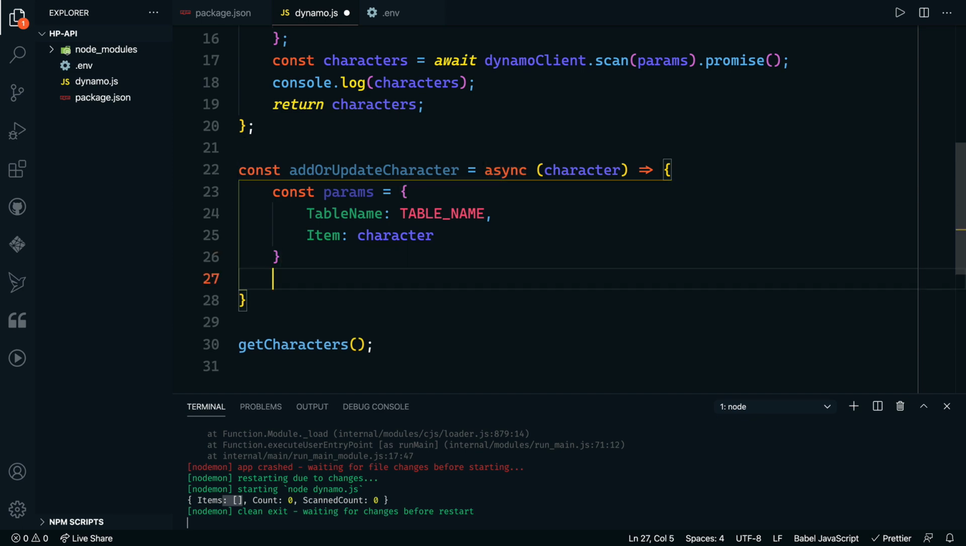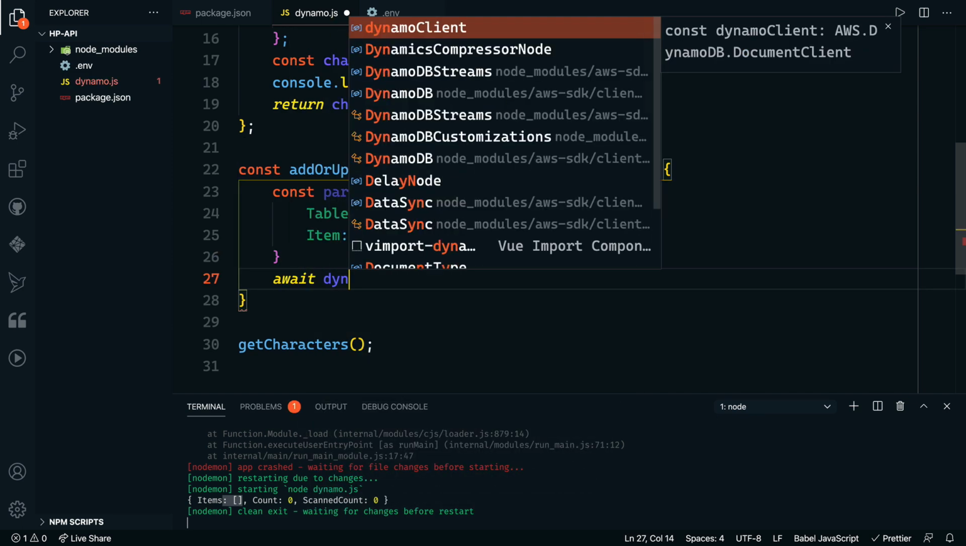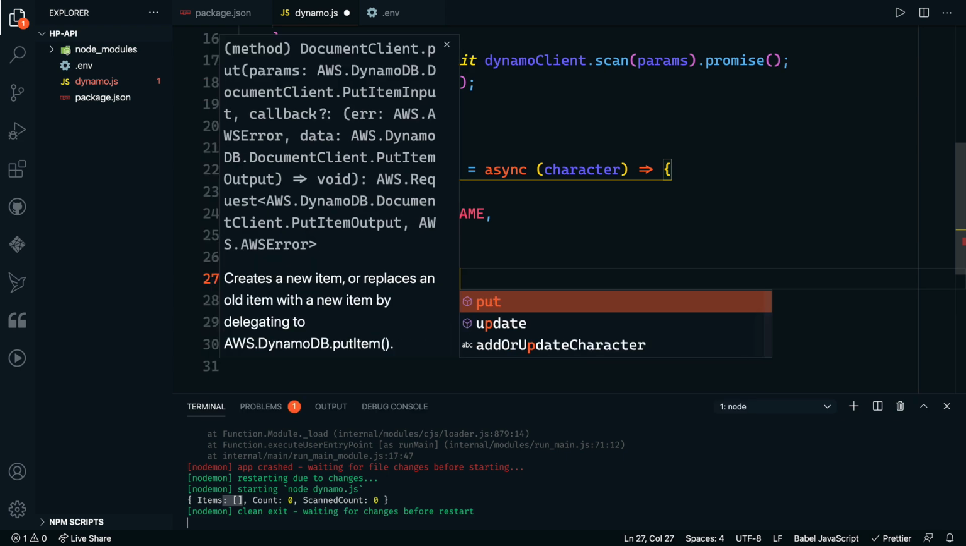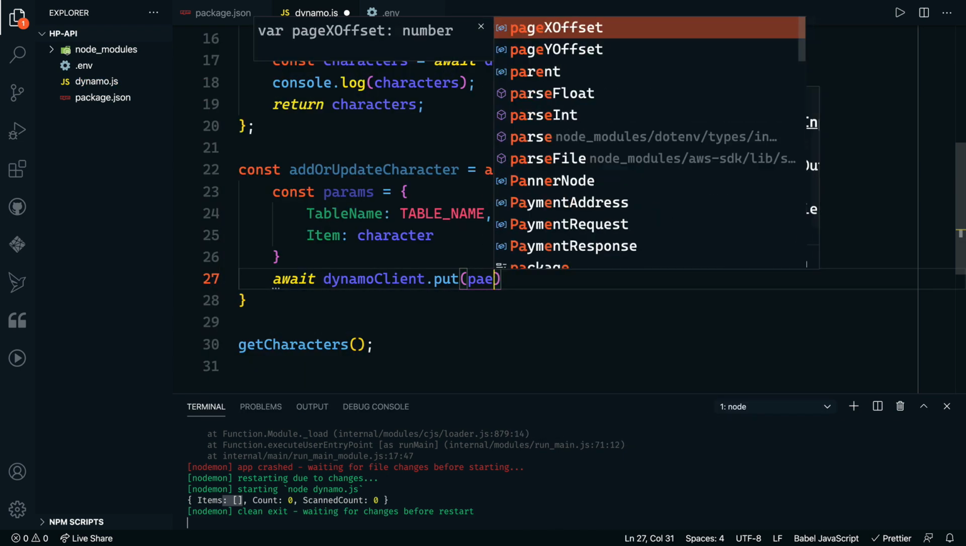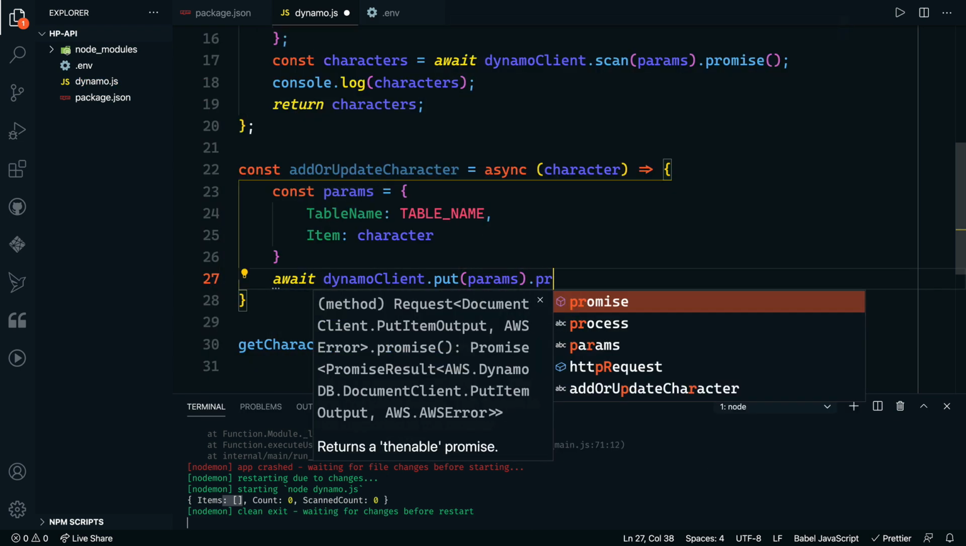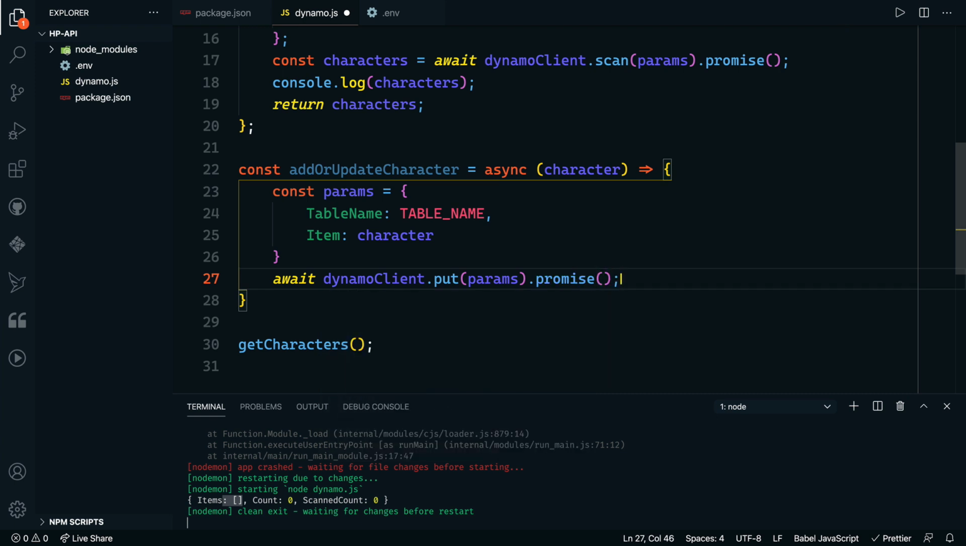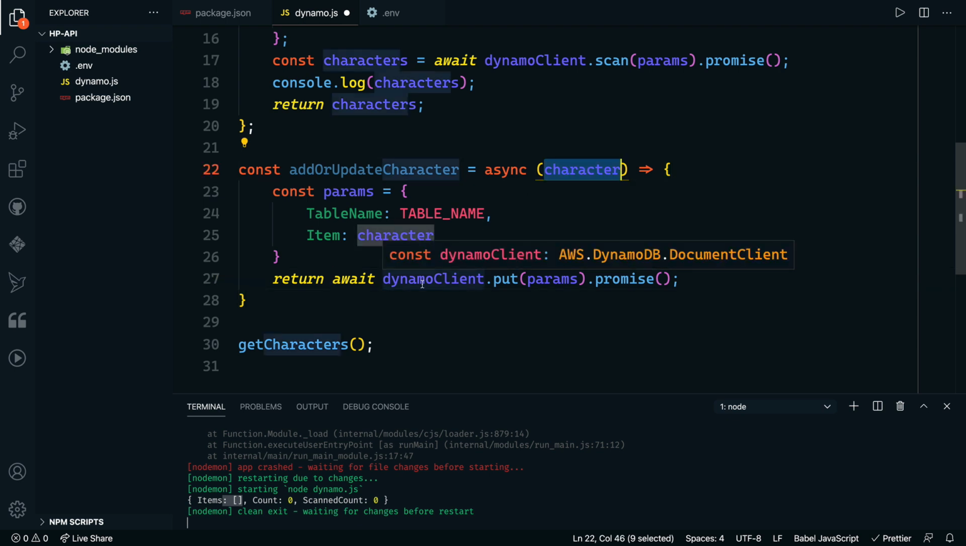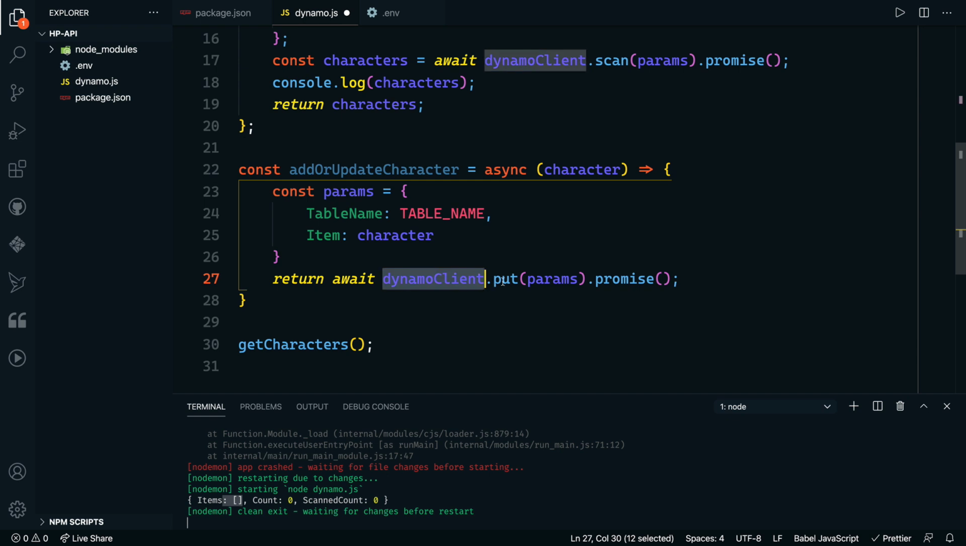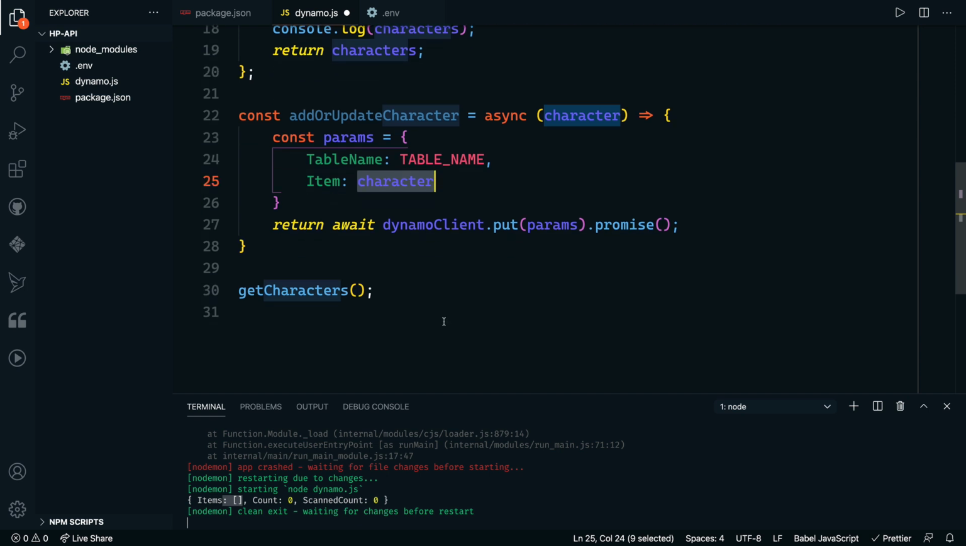So with those params, now we can do await dynamoClient.put. We will pass in those params, and then we'll convert this to a promise again. And we can actually just return that directly. So what we're doing is we're passing in a character. We are using our client to call a put. This will either add a new character to the database, or it will update an existing character depending on the ID of this character. All right, so that should be good.